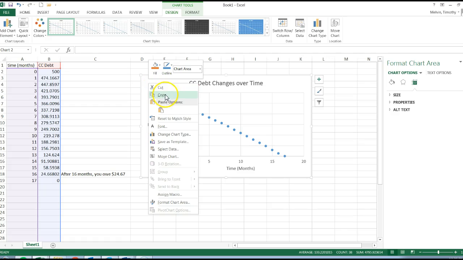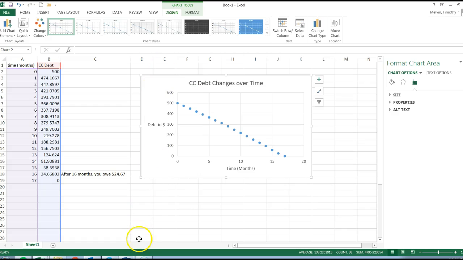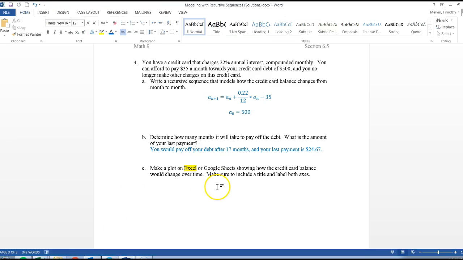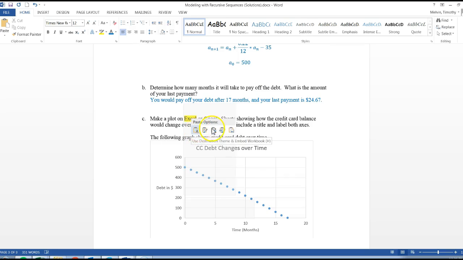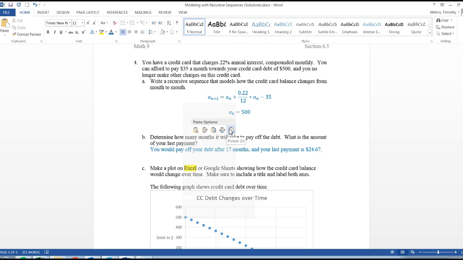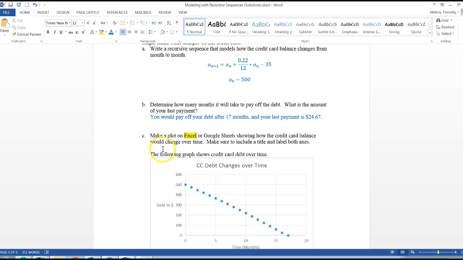And if you want to add this into a Word document, I just want to make a comment. The following graph shows credit card debt over time. And I want to do paste, and I would suggest doing paste picture. If you do picture, that means if I go to the Excel spreadsheet and change anything, then this picture will not change.